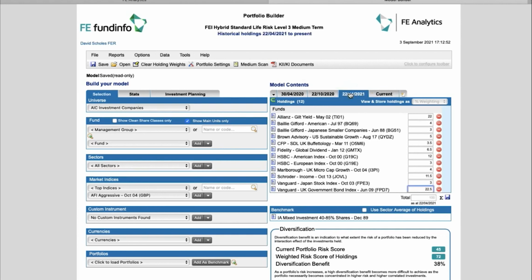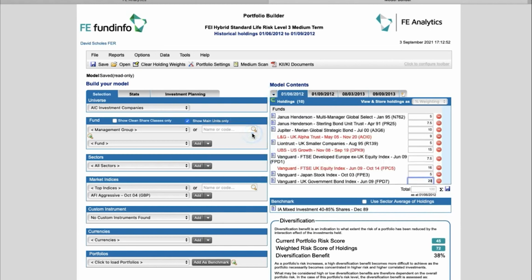in time, so I can see back in April 2021 changes were made to that portfolio. In October 2020 further changes are made, etc. And I can go right the way back to the launch date of 2012, and I can see what that portfolio invested in all the way back in 2012.